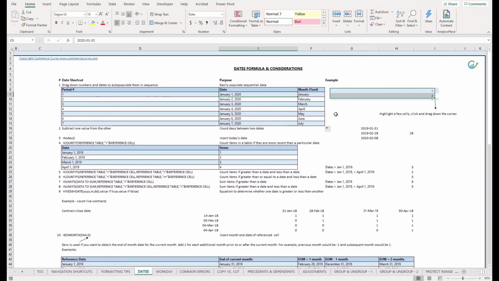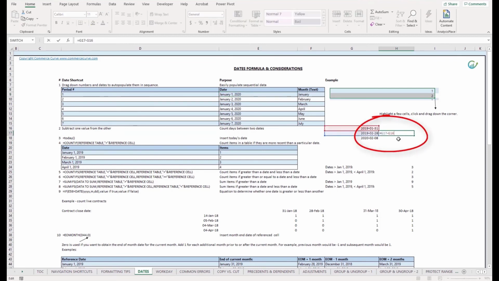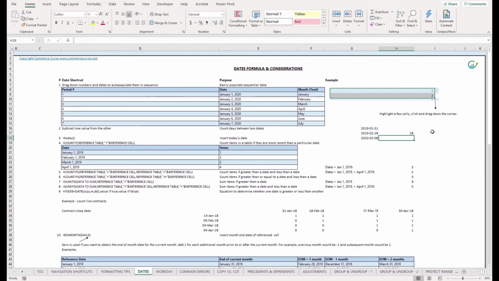Tip number 2 is to find the number of days between two dates by subtracting one date cell from another date cell. For example, in cell H17, we subtract cell G16 from G17 to find out that there are 28 days between the two dates. So now you know, if you didn't already know, that you can subtract two dates in Microsoft Excel to find the number of days between them.